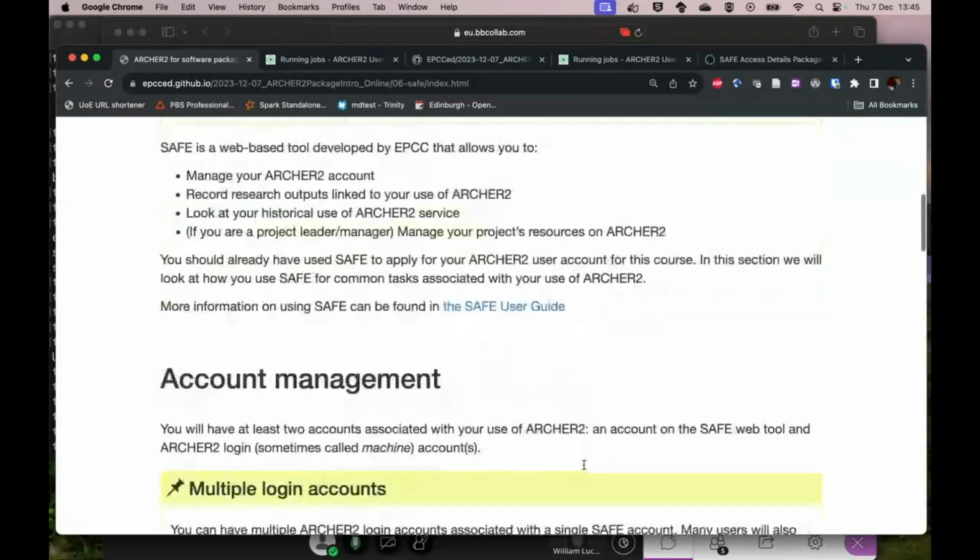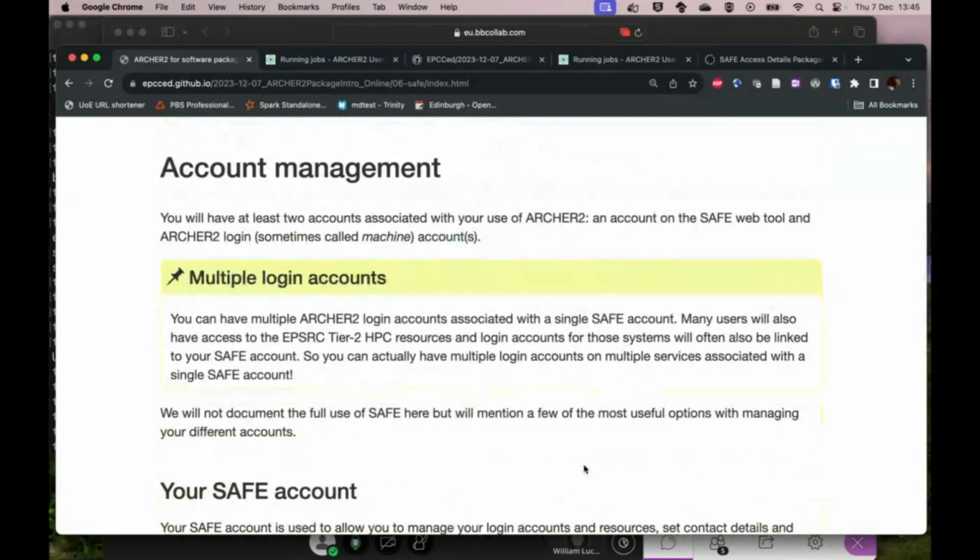There is a separate Safe user guide, but one thing that often confuses people is that there's always at least 2 accounts associated with your use of ARCHER2. The account on Safe, the Safe itself, that's linked to your email address usually, and your ARCHER2 login account, which is called a machine account.